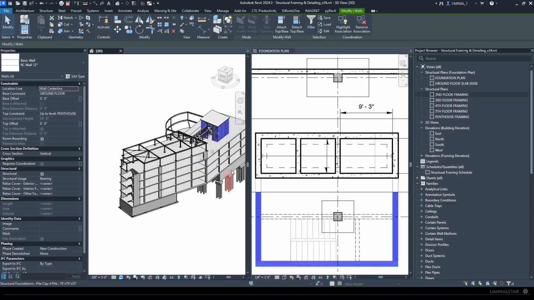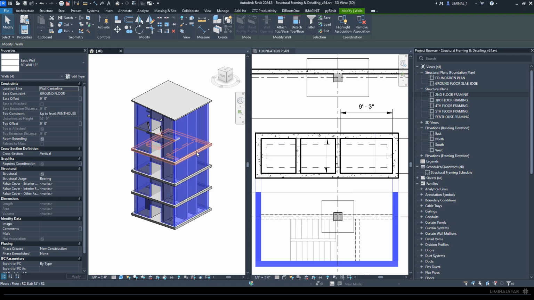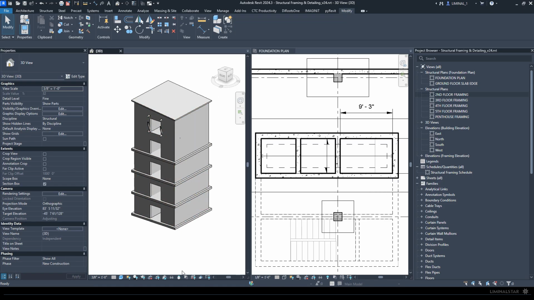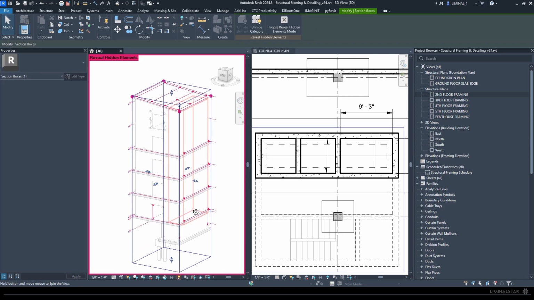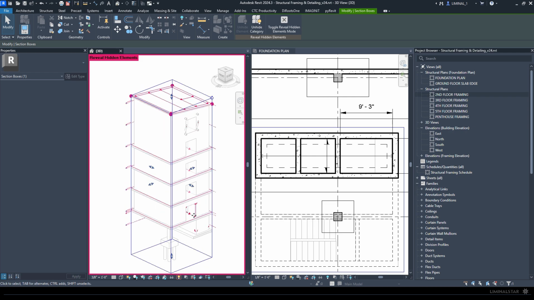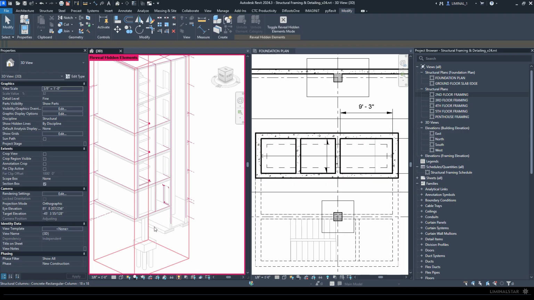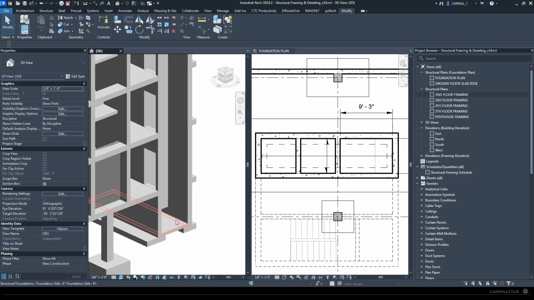I'm gonna select this whole elevator tower, hit BX to get the box, and then just extend the extents of that using my reveal hidden elements. Okay, so now I can see where I'm cutting through. Let's just see the slab. Okay, perfect. That's kind of where I'm at. I wanted to see this.